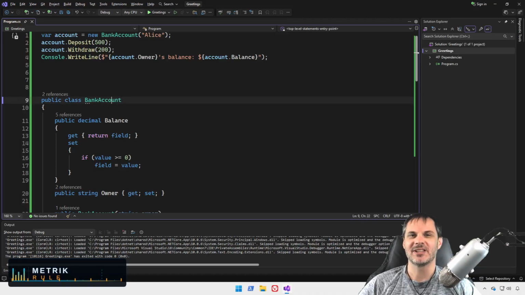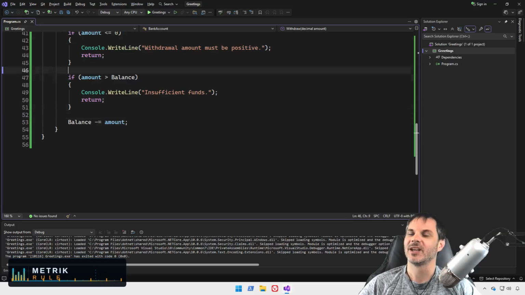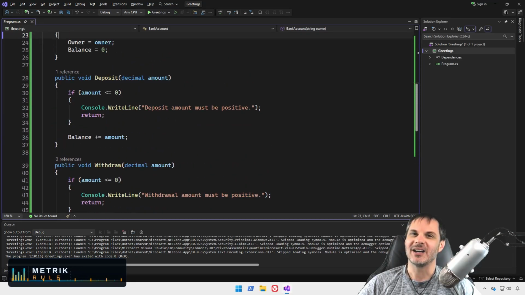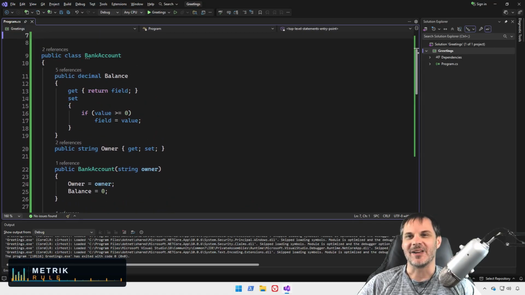Now, let's put this together in the full class and see what we're working with. Now, when we deposit or withdraw, the setter runs every time. If anything tries to set the balance to a negative value, the property just refuses the assignment. The field does not change.